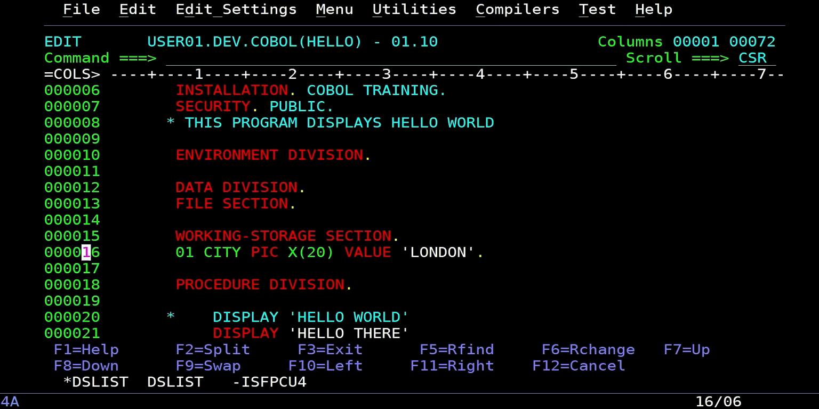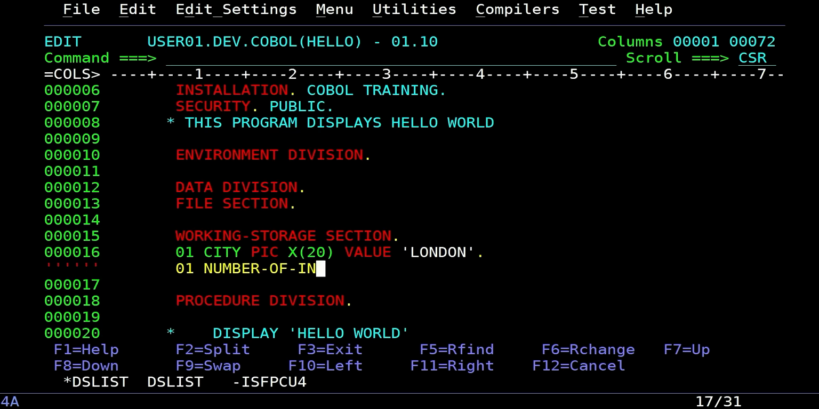Here is another example with the variable number of inhabitants, which is a numeric variable. You'll notice that after PIC X or PIC 9, we include a number in parentheses. This number defines the size of the variable. This is where COBOL can be a bit more complex than other languages because you must know the size of the variable in advance. So, PIC X(20) means that city can hold a string of up to 20 characters. And PIC 9(7) means that number of inhabitants can hold a number with up to 7 digits.